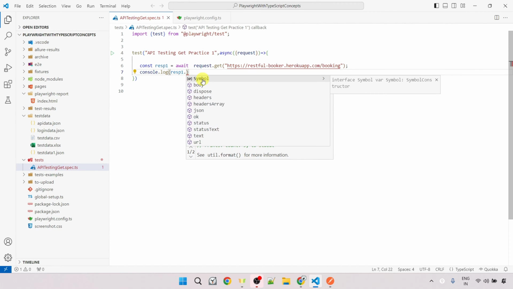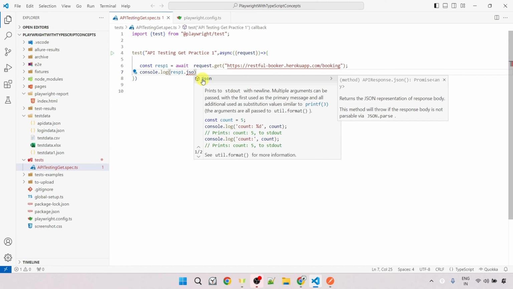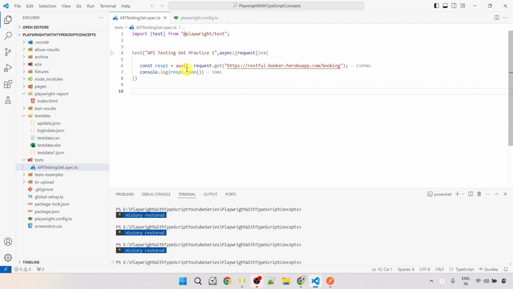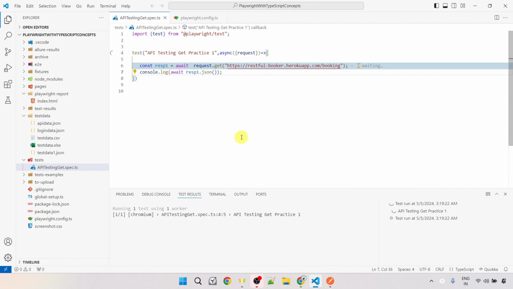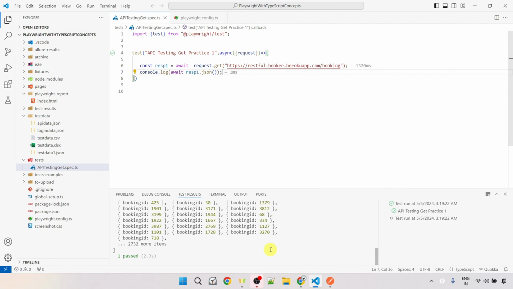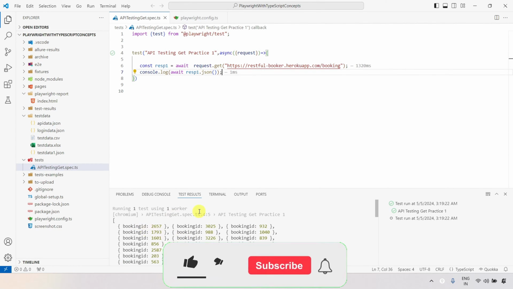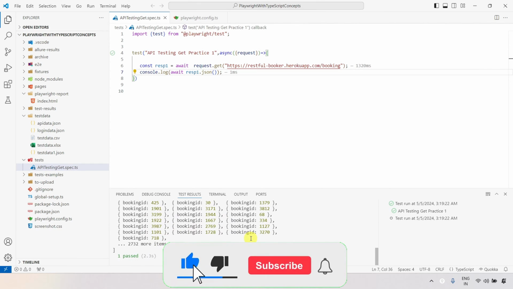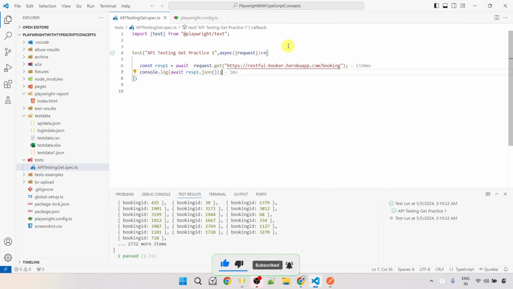And here we need to use this json method so that we would be able to see our response in the JSON format. And if you mouse over this json method which we have used, you would be able to see this method is also returning a promise. So for that, we need to use await here, right? Now let's execute the script. And once we execute the script, we would be able to see the response. So see, here we are able to see all the booking IDs from this response. So like this, we can perform the basic get call through the Playwright tool.